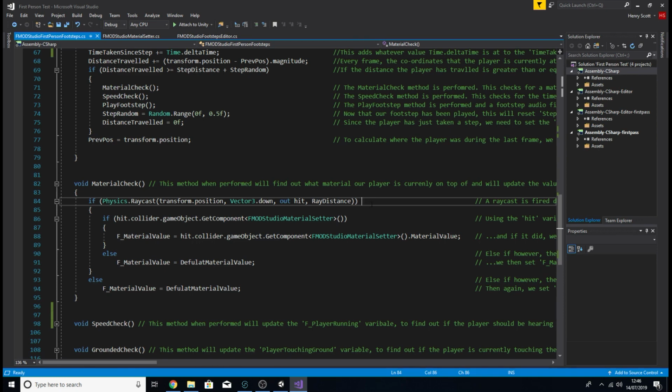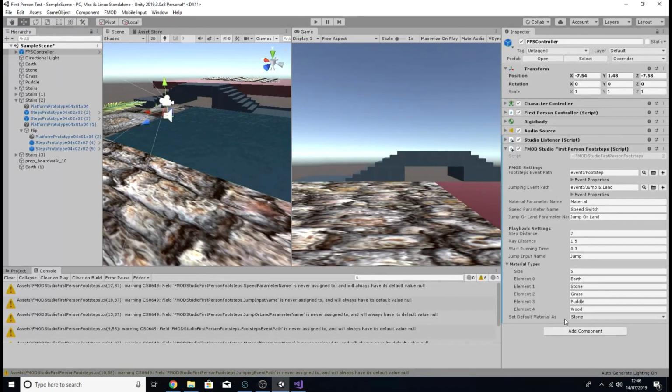So this means that if we need to access a material and call this function, but the raycast couldn't find a material or an object that has our FMOD Studio material setter script attached to, we'll be setting our material to the default value we selected in Unity, which we set here.